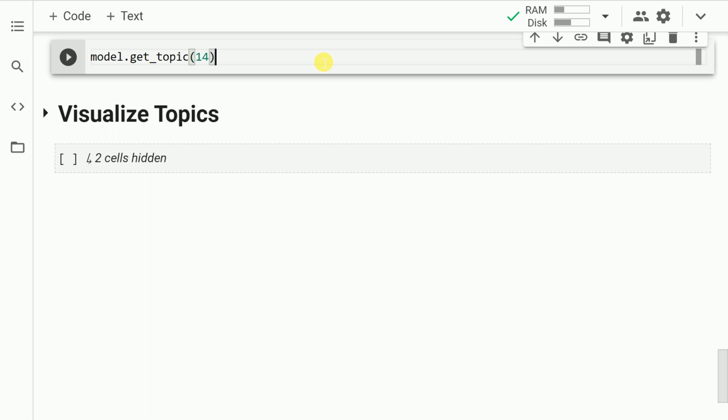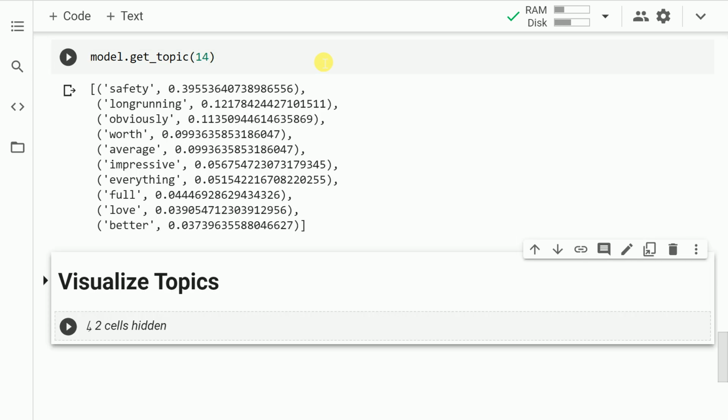Let me go forward and show you the content of the 15th topic. So let me run the cell. So here I can see words like safety, obviously, worth, average, and so on and so forth. So here it is more to do with the safety feature. So yeah, it's doing a very good job in terms of picking out topics.